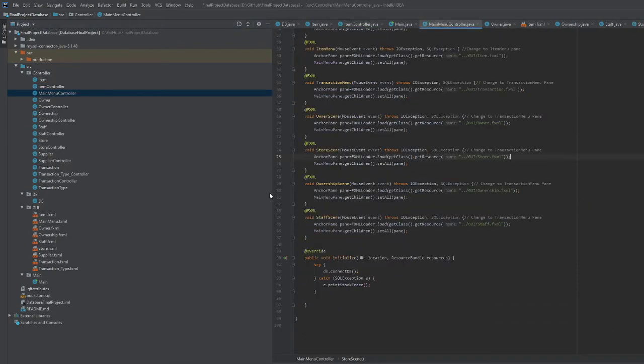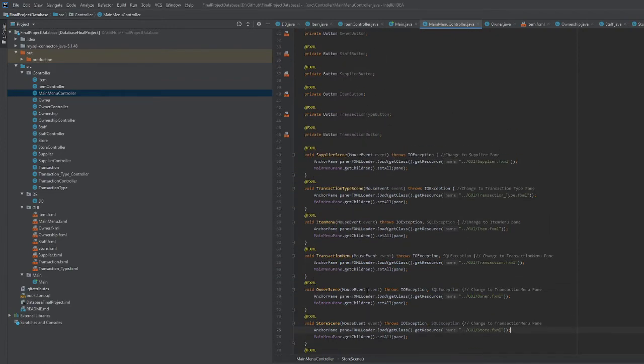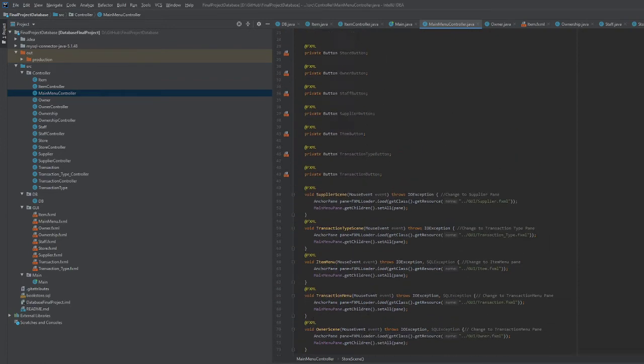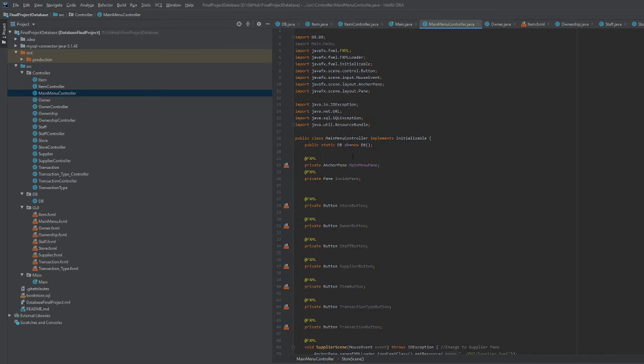Another thing is the main menu controller. This is used to move from one menu to other menus. The reason that I made the DB object public static is so that whenever I access a new menu, it doesn't create a new connection.